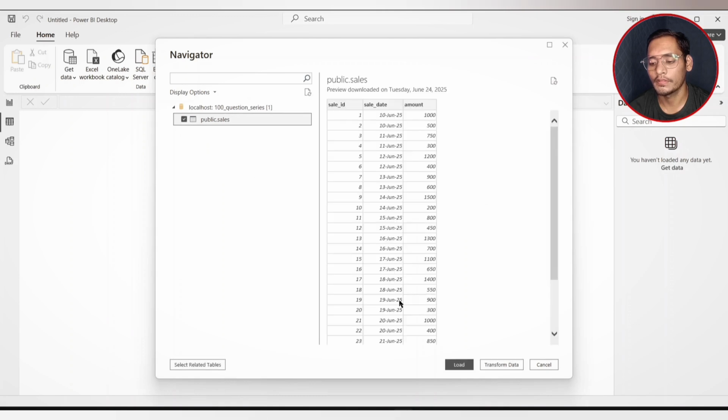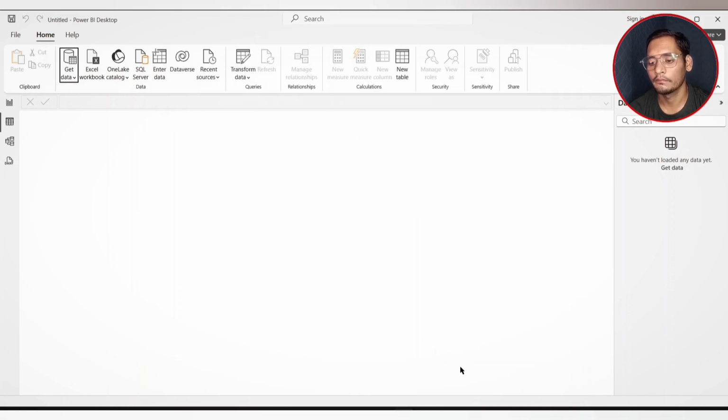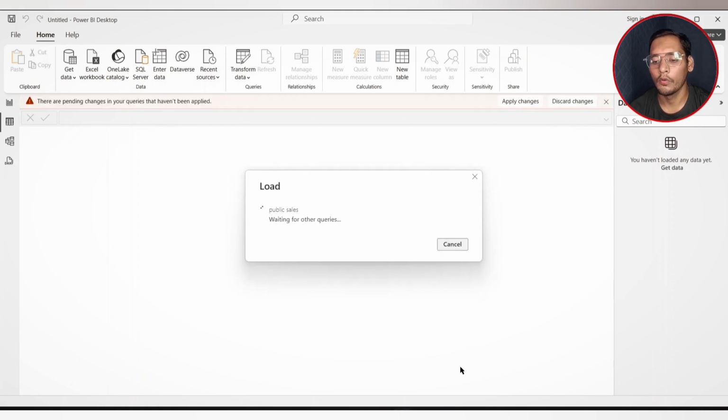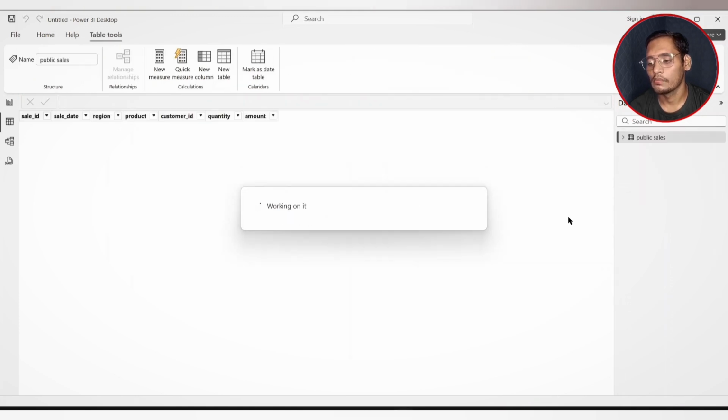We have this sales table. Let's load it to Power BI. So the data has been loaded here. If you want to get all this data, you can go through the link given in the description of this video. You will get all the data on my GitHub profile. So don't worry about that. Yeah, so data has been loaded to Power BI.